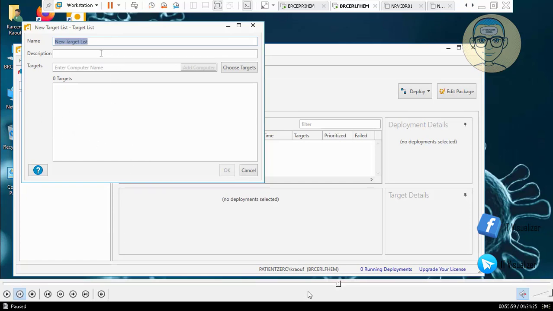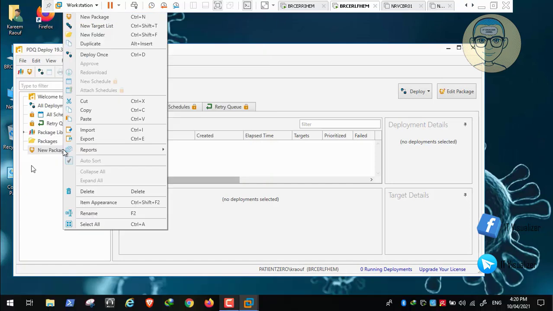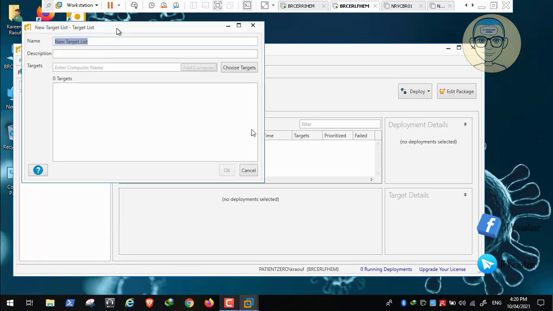So we have made a package. This package is the VLC media player. So it is already in the PDQ software, and we need to target or install to some target computers. So we will go to the target list and choose a couple of computers to deploy this software to. So here we will make a target list, we will name it, and then we will choose our computer targets. So here we will choose from the Active Directory computers.